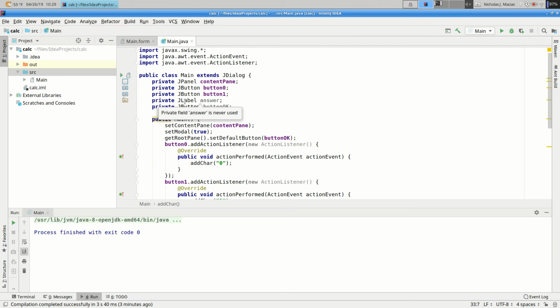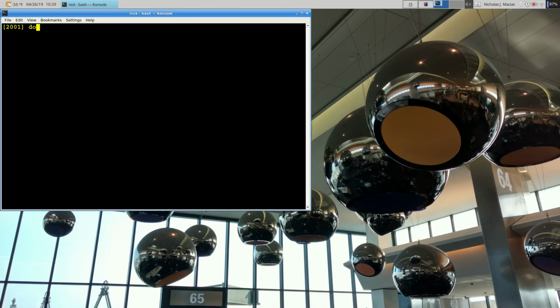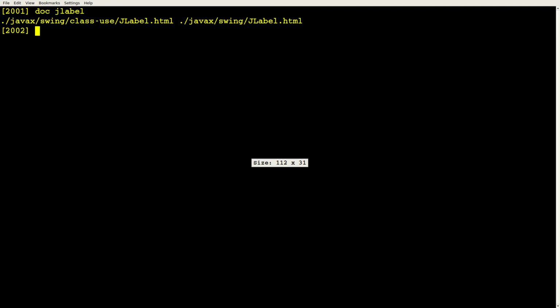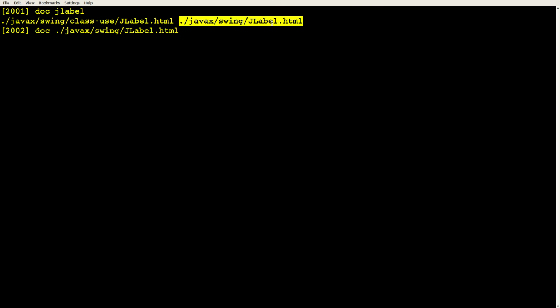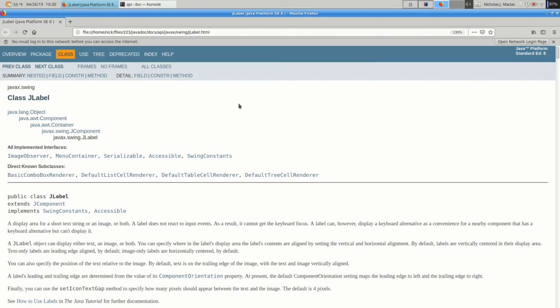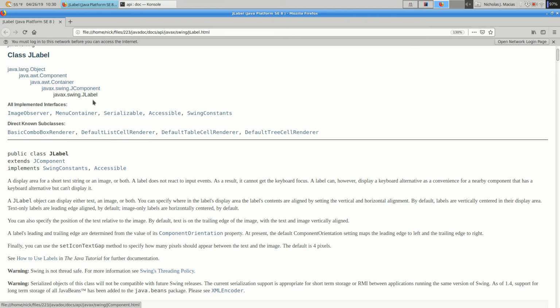So what is this thing called answer? It's a JLabel. And JLabel is part of Swing, so look up JLabel. This, by the way, shows the extensions. JLabel is an extension of JComponent, which is an extension of a Container, an extension of an AWT Component, an extension of an Object. So you can extend something, and then you can extend that as another class.